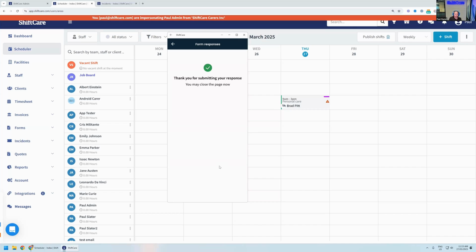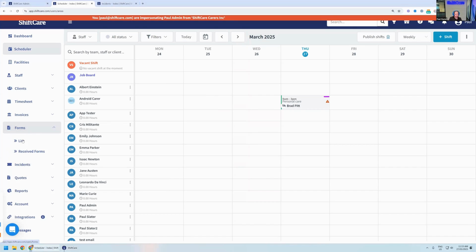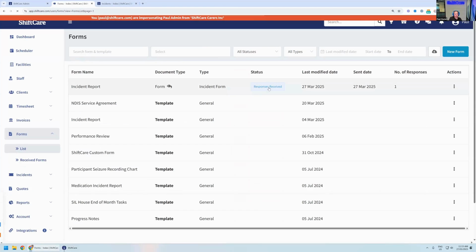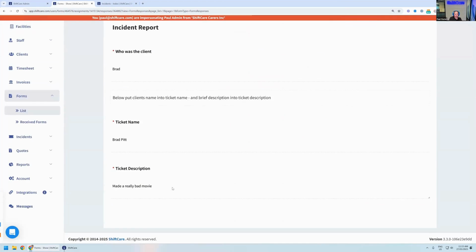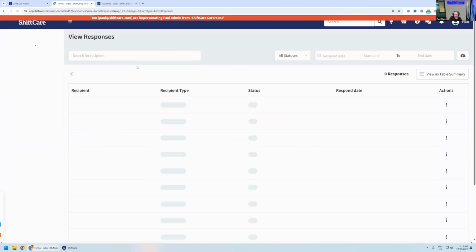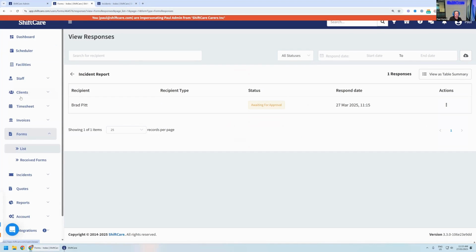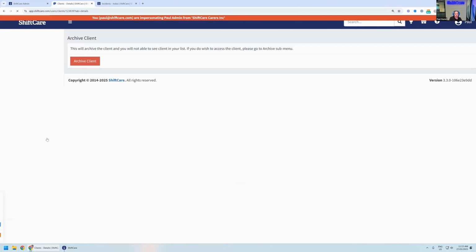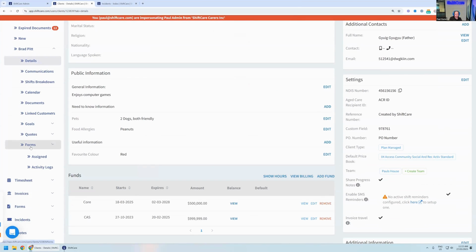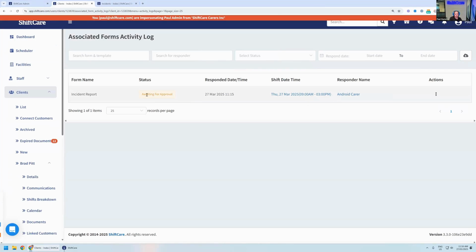So the form response now exists. If I go into forms and list, I'm going to be able to see that there's been a response received for this incident. I can see it here, click on it and read the form. So it still exists as a form response, of course. And if I go into clients, go into list, and go to Brad Pitt, I can go down to forms and go to activity logs, and I'll be able to see that there's been a response as well for the incident report.